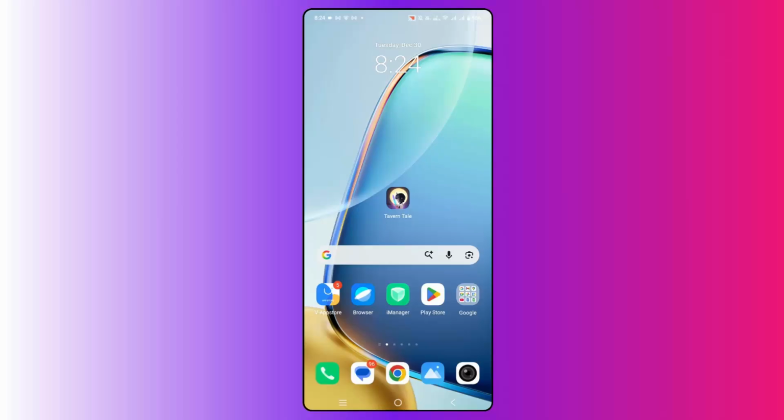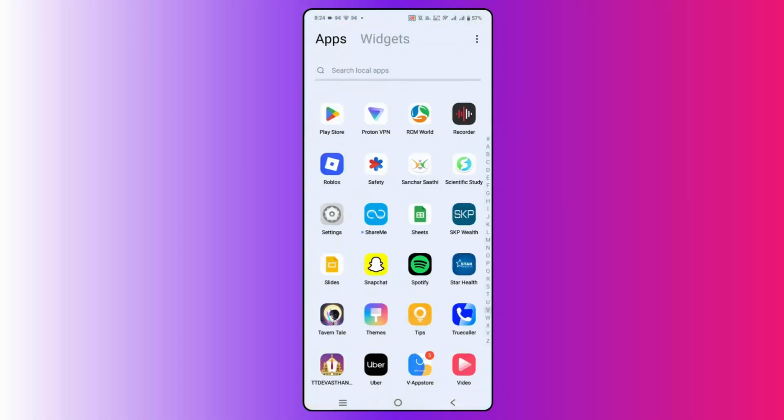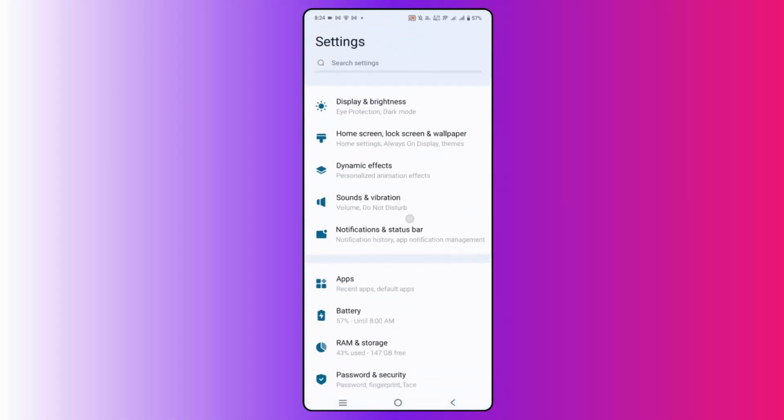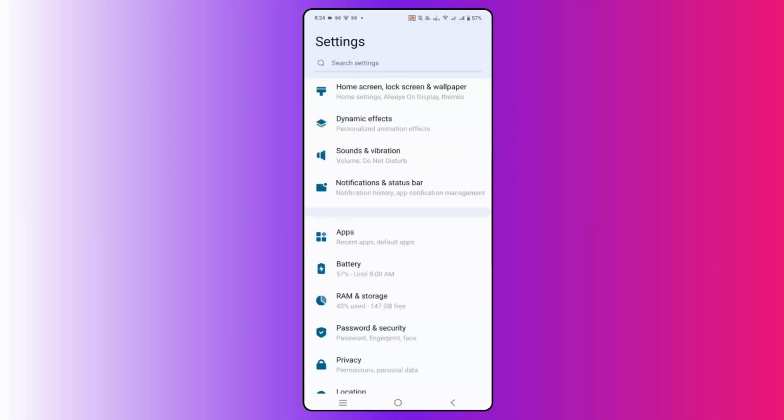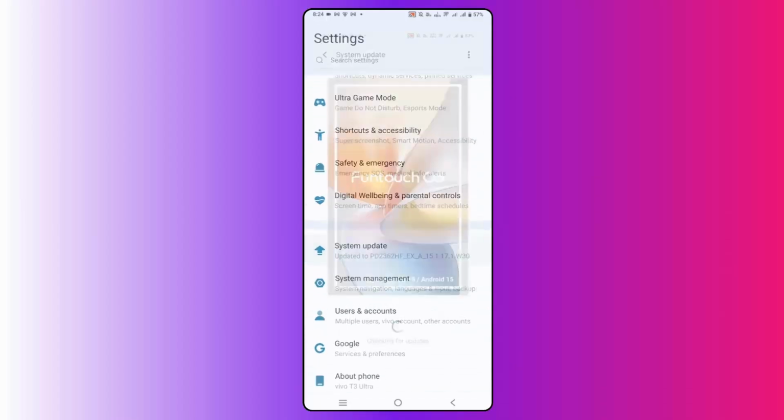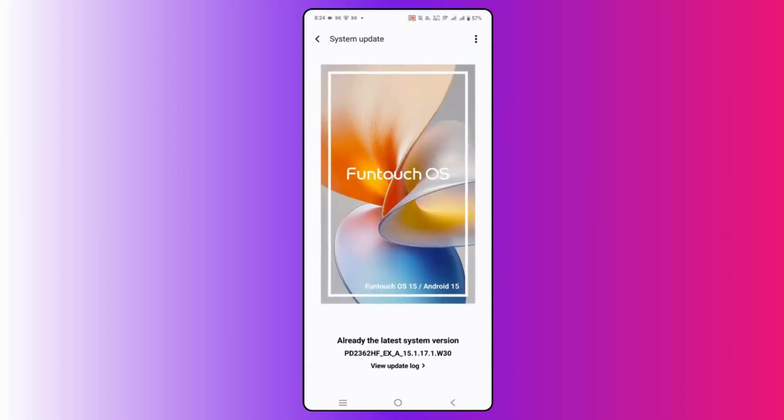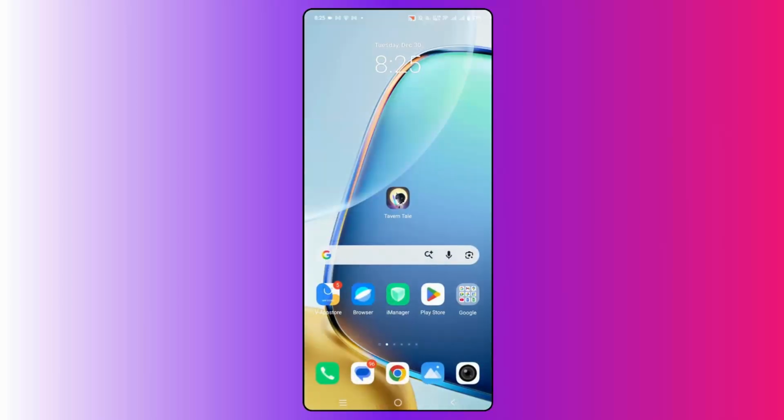You should also check if the phone OS needs any kind of update. For that, go to settings and after that go below. From here you have to click on system update and here you have to check if there is any update available for your phone OS. If yes, update your phone OS to the latest version and after that try to play the game and check if you can play it.